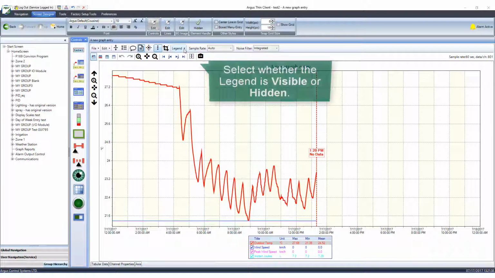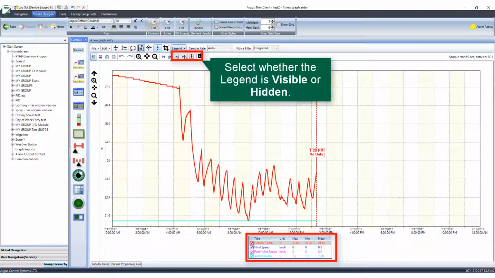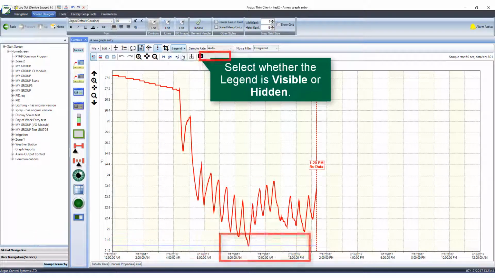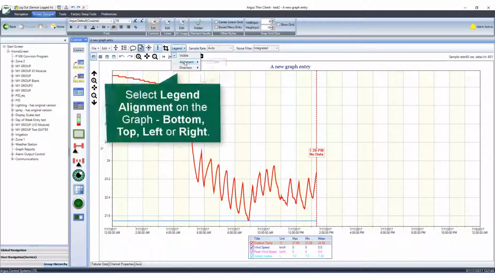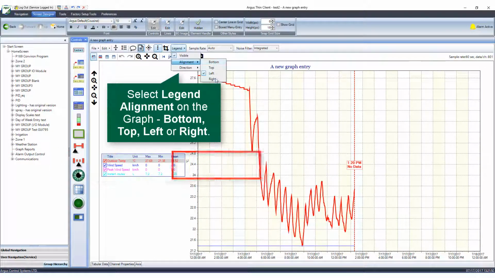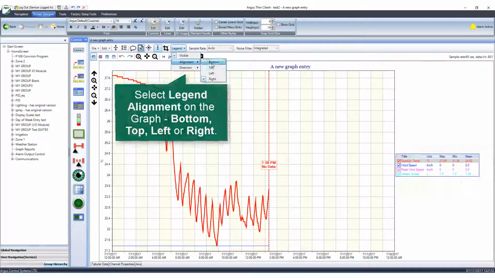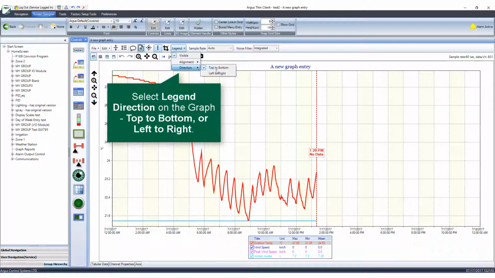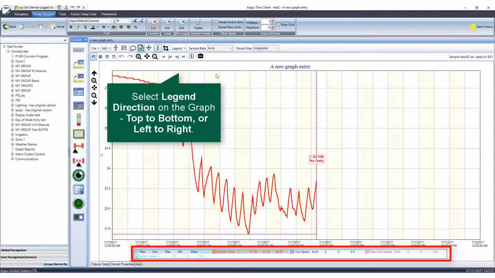Select whether the legend is visible or hidden. Select legend alignment on the graph, either bottom, top, left, or right. Select legend direction on the graph, either top to bottom or left to right.